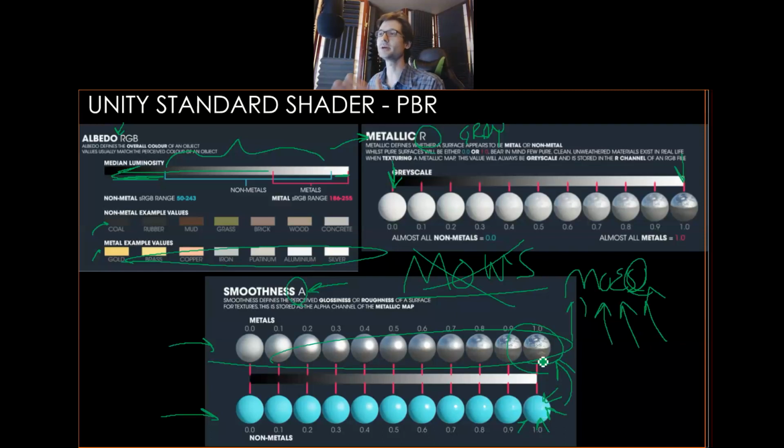This is one of those things where you sit down with it and just quiz yourself for a few seconds. Say, all right, you know what? I'm looking at a metal. What would I expect it to be if it had a high smoothness or a low smoothness? And just have a mental picture of what that might actually be. It will help you out.